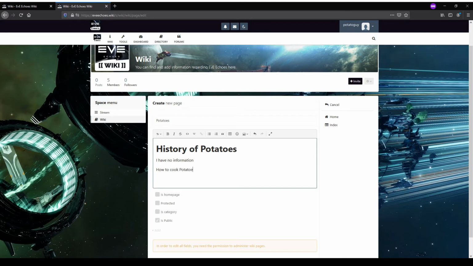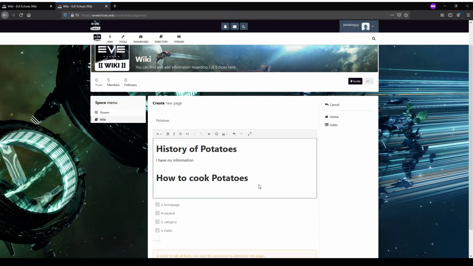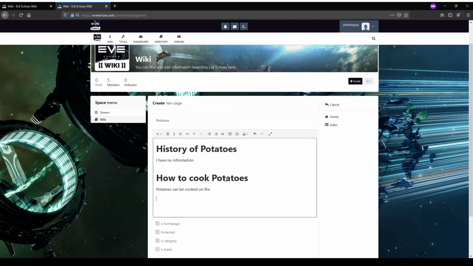But how to cook potatoes? Now this is very important, bear with me. You want to create another section, how to cook potatoes. So you make this the H1 title like the previous one. Then you start adding the various sections. Potatoes can be cooked on fire. That's like a general introduction. Then you can add the various ways to cook potatoes.